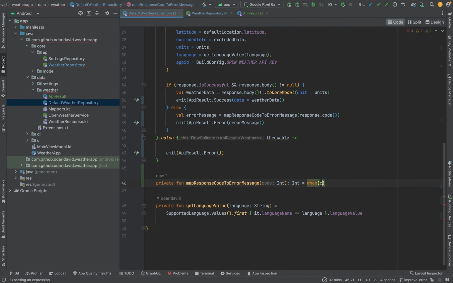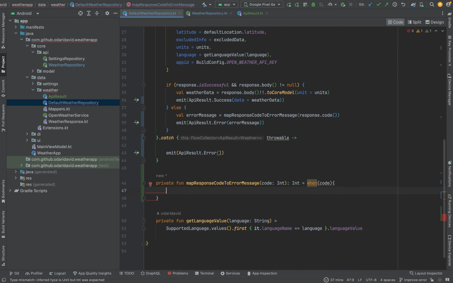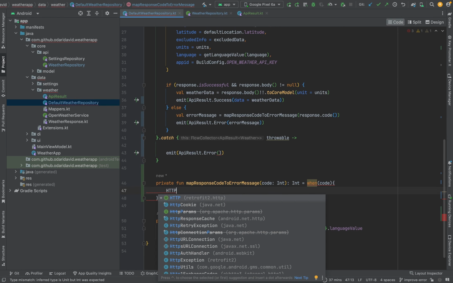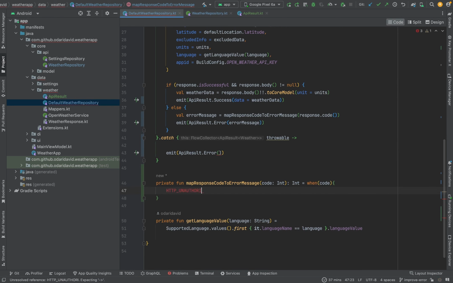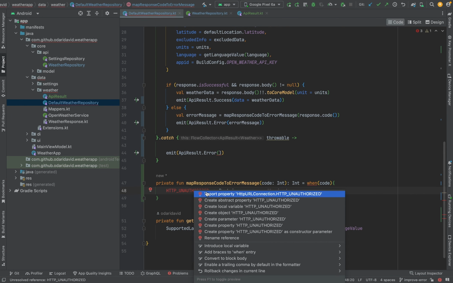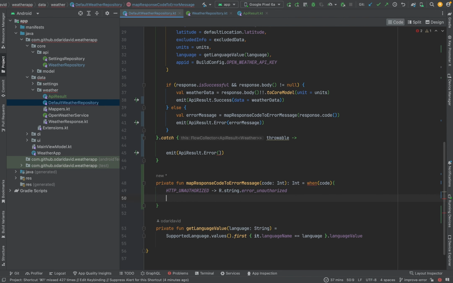And you can handle specific response codes and show meaningful messages, like I did with the unauthorized code. I had already created some string resource for this, so I'll just go ahead and use them. Or create a general range for the errors, which could be server or client related.